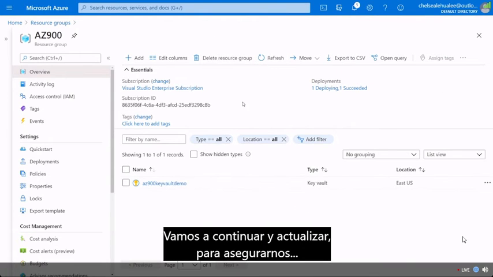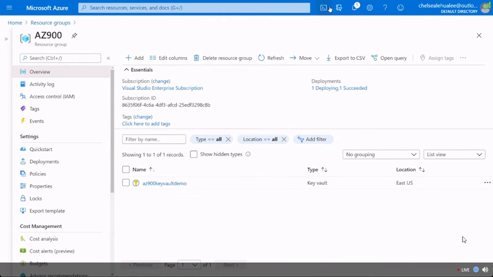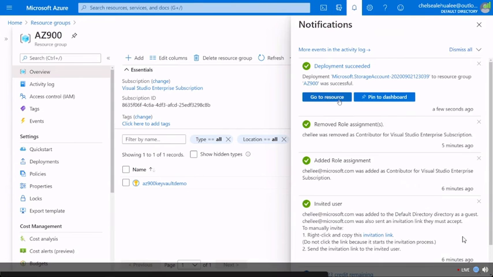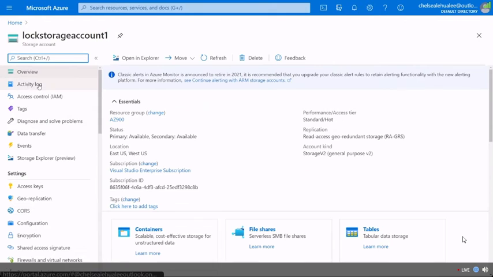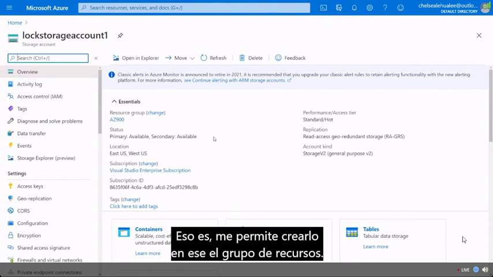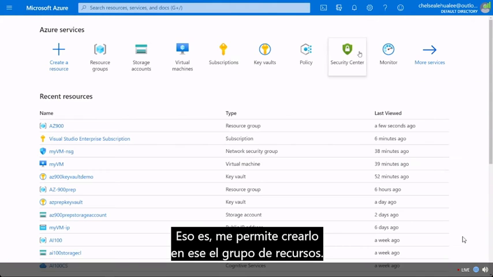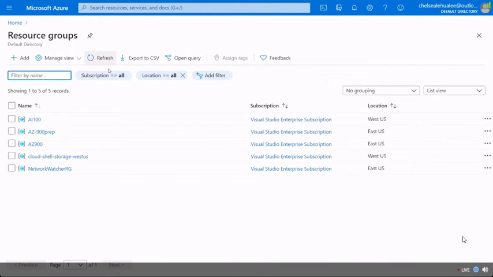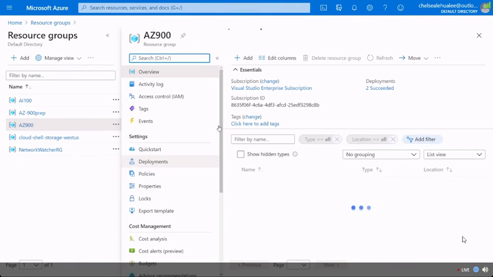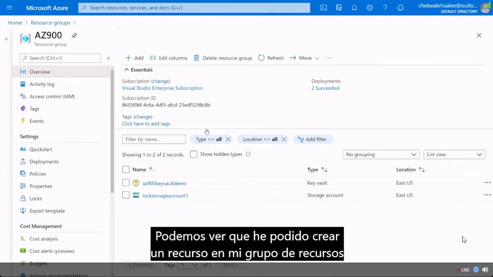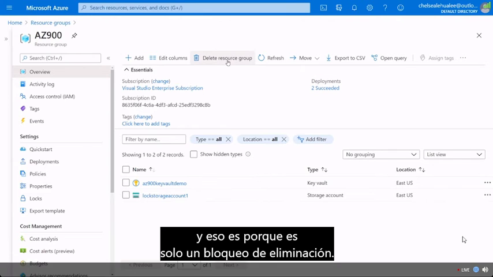Let's just go ahead and refresh, make sure. Go to resource. We have it. All right, perfect. So that was there. It let me create it in that resource group. There we go. So we can see that I was able to create a resource in the resource group. And that's because it's only a delete lock.